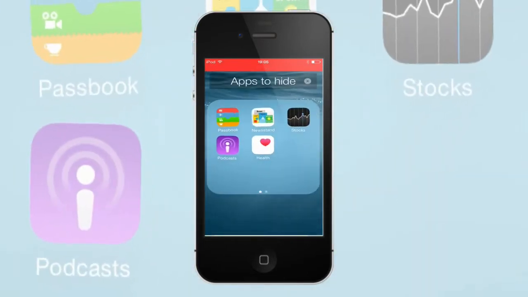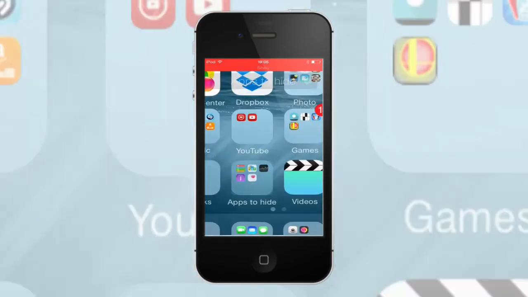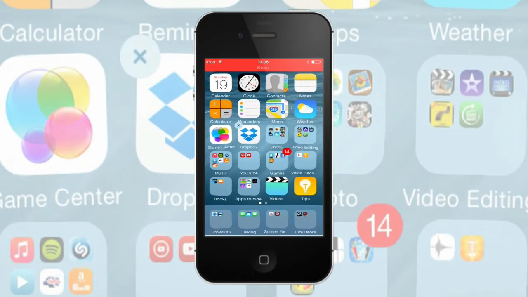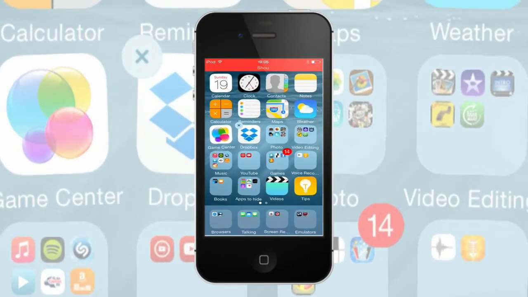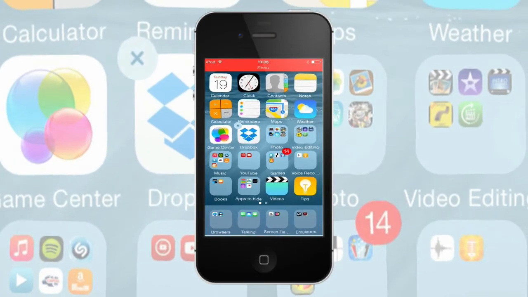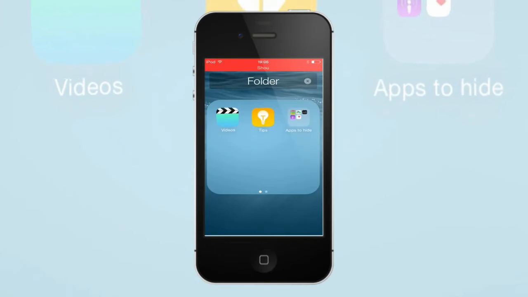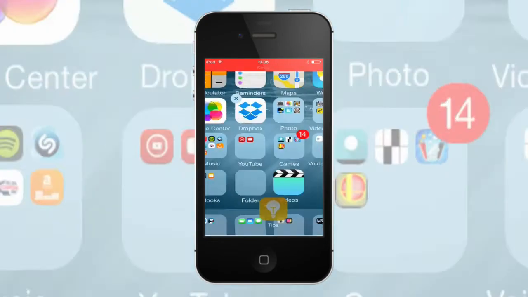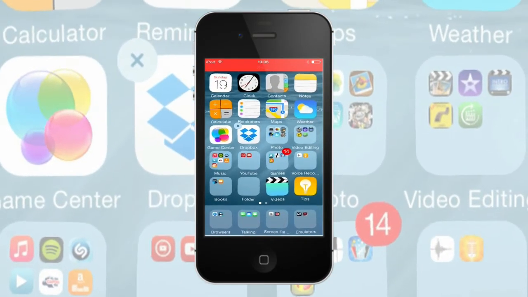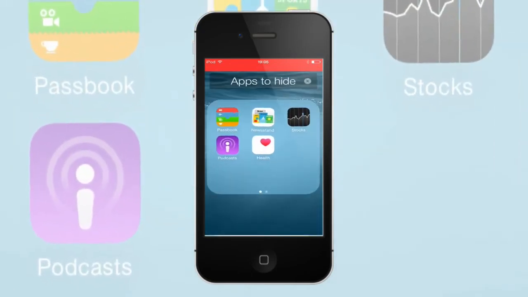So put all the apps you want in a folder. If you only want to get rid of one app, you still have to put it in a folder. Sorry about that. Actually, I'm not sure about that, but put it in a folder just to be safe. Now what you're going to want to do is the folder in folder glitch, which I showed you last time, where you put a folder inside a folder. So put apps to hide inside another folder and take out the 2 apps that you used to make the folder. So you have a folder, and inside that is a folder with all the apps you want to hide.